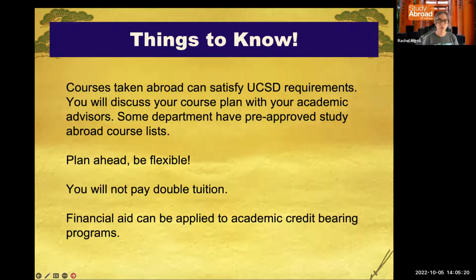You're going to be working with your academic advisors here at UCSD to make sure that the courses you choose and enroll in Japan can fulfill the requirements that you would like them to fulfill. So you replace the classes that you might take here and get credit for those requirements by taking those courses abroad in Japan instead. Some departments will pre-approve classes. They may have a pre-approved list on your department's website. So make sure you look at your major departmental website to see if they have a study abroad page and a list of pre-approved classes. Some departments require you to meet with the advisor and then you petition the courses when you get back.